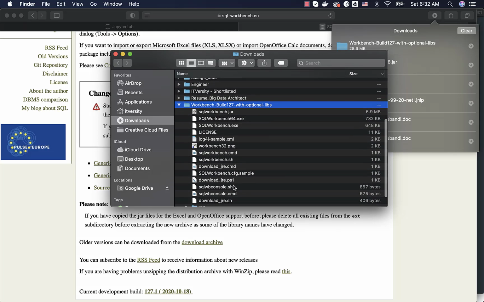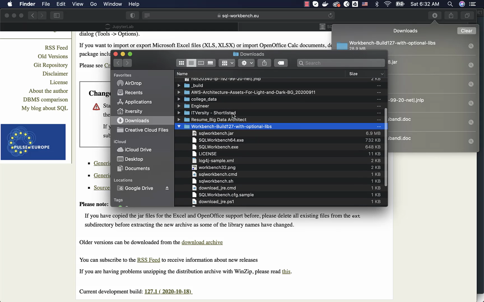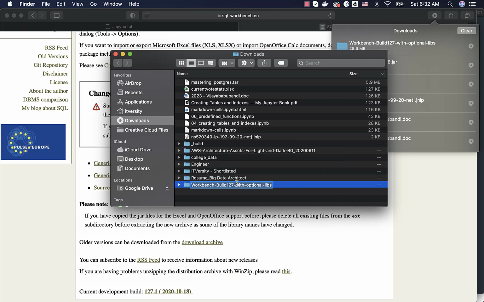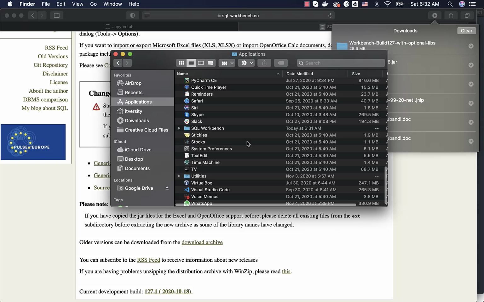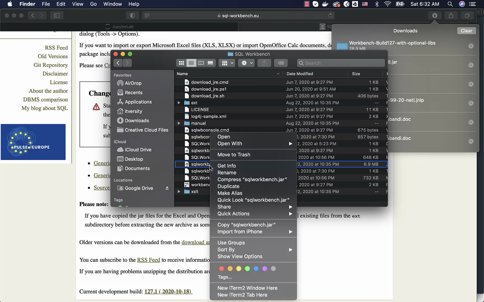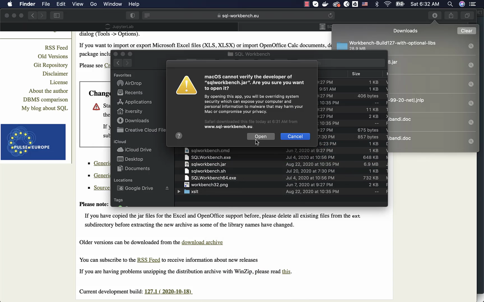There is a jar file, there is a shell script. You should be able to leverage this jar file to launch. However, I want to rename this to complete the setup process by saying SQL Workbench. Also in Mac, all the applications are typically under applications folder. I want to move this to applications folder. Once it is moved to applications folder, we can go here, expand this SQL Workbench, and then we should be able to say control and click, and then you can say open with jar launcher. Then you have to say open.